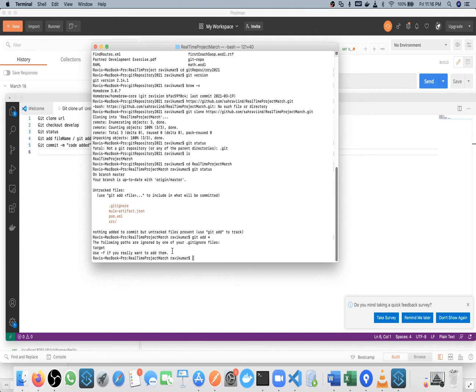Okay, now what are they saying? The following paths are ignored by one of your git ignore files. The following path: target. Use -f if you really want to add them. Some files got ignored using this git ignore. Okay, let me see git status again.